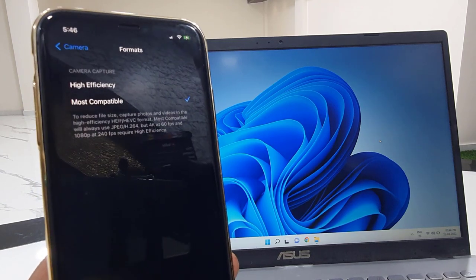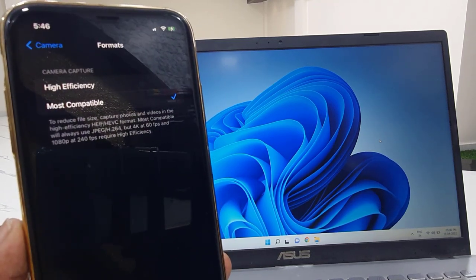So do this setting for the future, and I have shown three different methods to fix the problem.